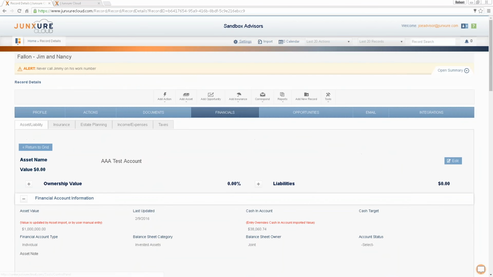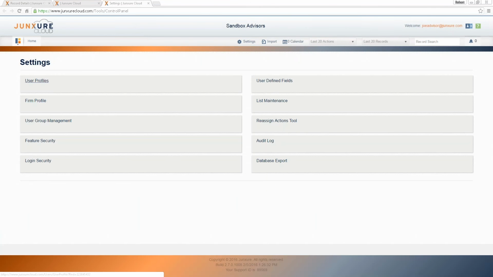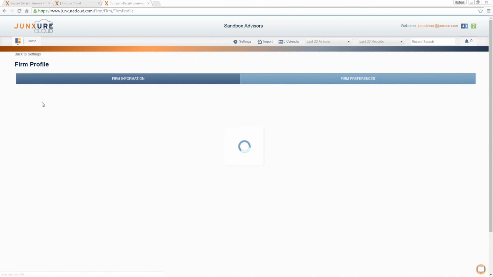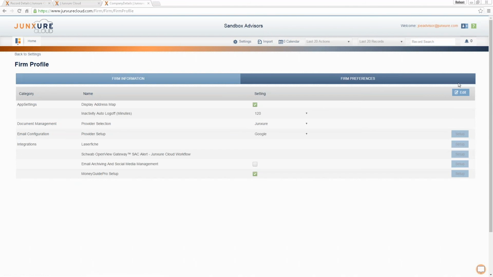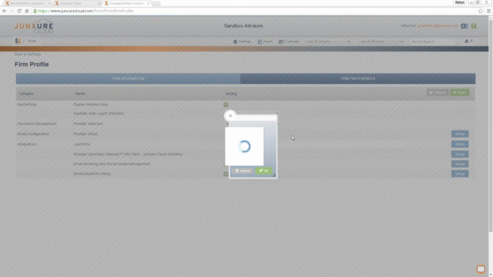Let's go back to the top of the screen, and I'm just going to pop this open in a different window here. In the settings area of Junxure Cloud, we've got a firm profile here, and this is about as far behind the scenes as I'll get in the demo here today. Under the firm profile, we've got some firm preferences. And here's where I can edit and set up the Schwab OpenView Gateway, the alerts to automatically kick off workflows.